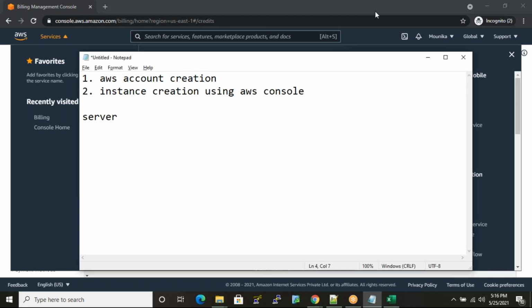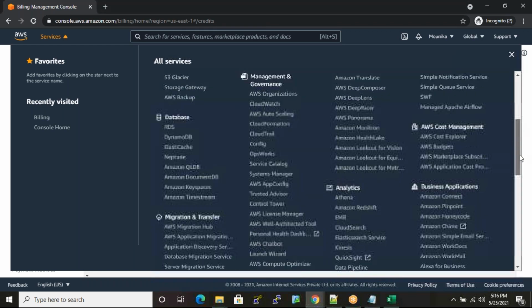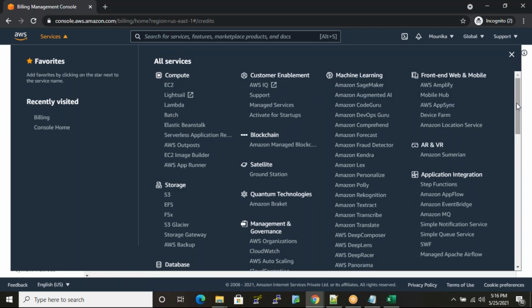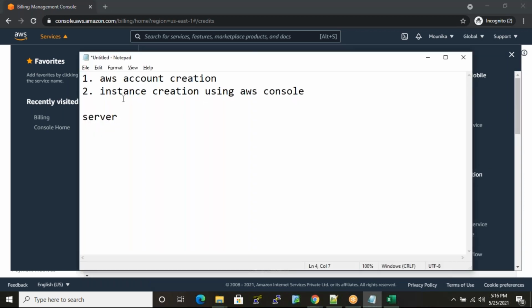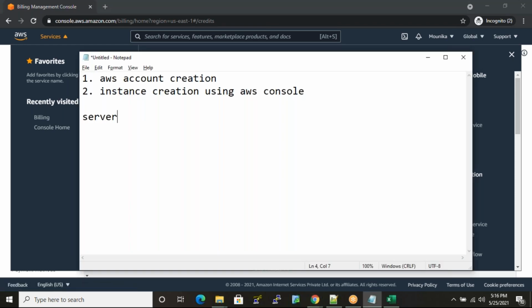Again back to my console. So this is my console. In this console, they'll provide around 3000 plus services. Those are the services. So now our required service is instance creation using AWS console. That means we need EC2. So by using EC2 service, we will create our required instances.